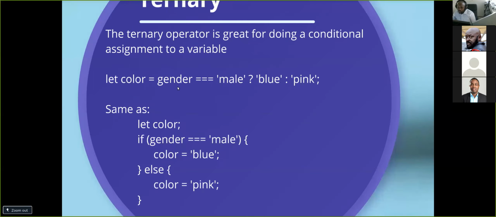right? So if you want to read it like in English, you say, is gender male? If yes, blue, else, pink. That's kind of how you read this. So with the question mark, is gender equal to male? If the answer is yes, then we assign blue to color. If not, assign pink to color.